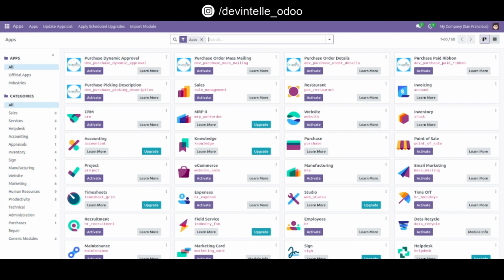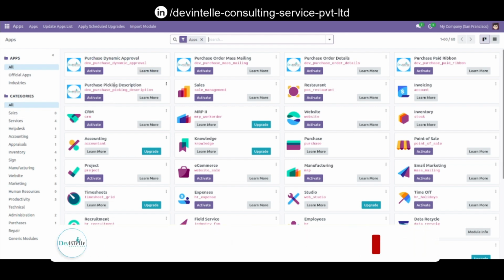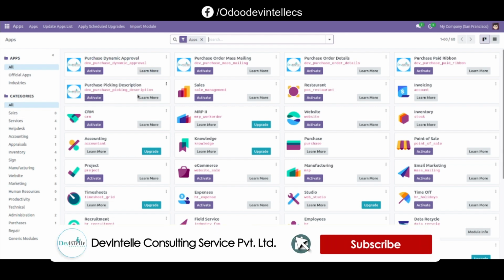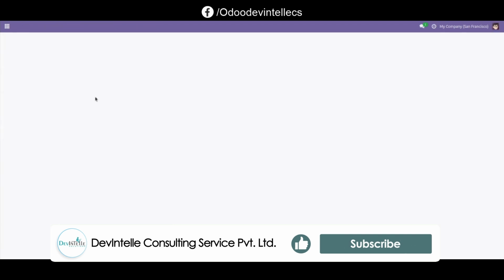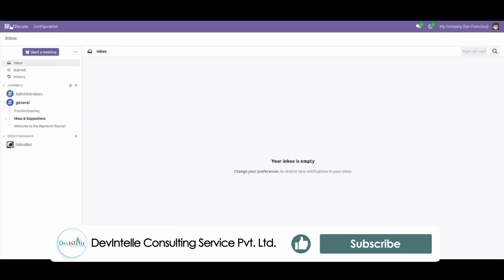Today we will see how to pass purchase product line description into Shipment using our Dev purchase picking description via purchase app. You can see here our module Dev purchase picking description. First install this module, so click on this activate button. Now our module is installable.